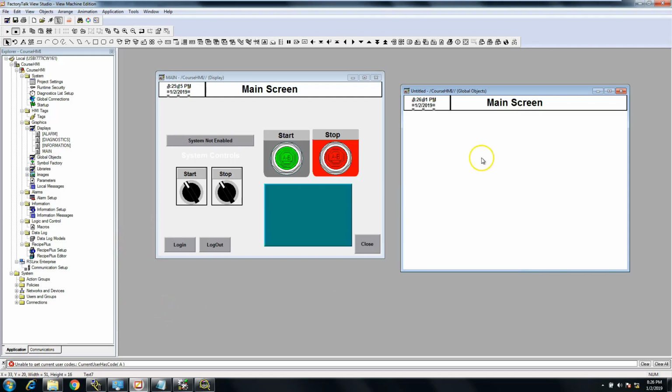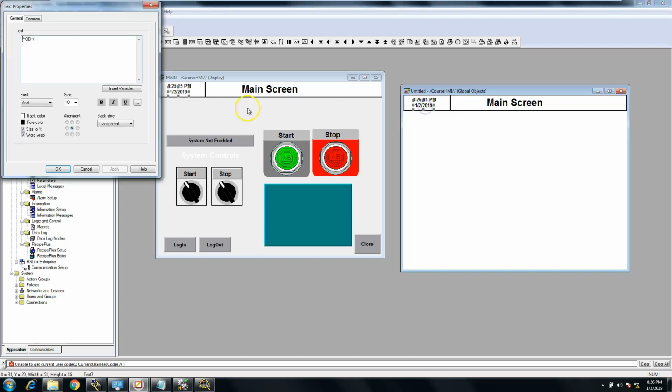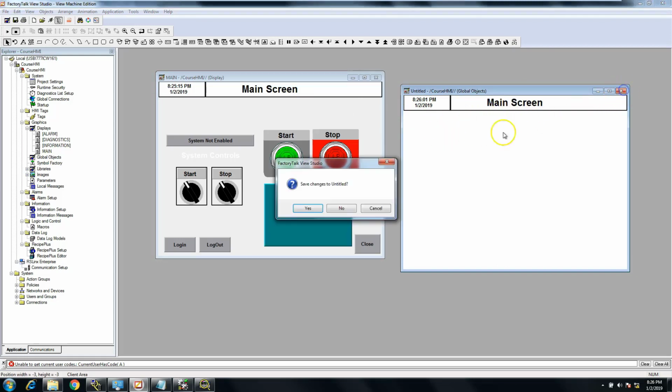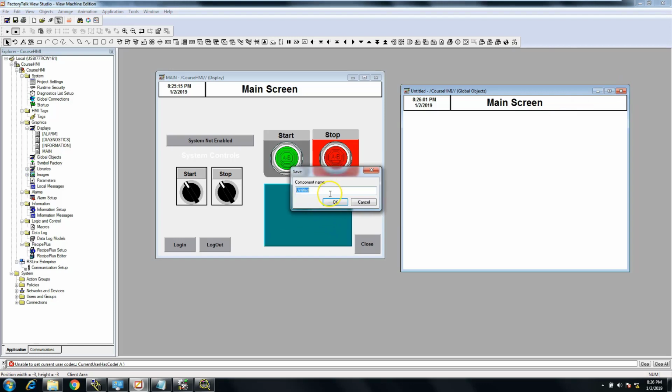Okay, and I apologize for that. But now we have the same thing in our global object, right? So if we look at this, this is the same exact thing we did right here, except all we have to do now that we have our global object in here is hit save and then title it as system header.